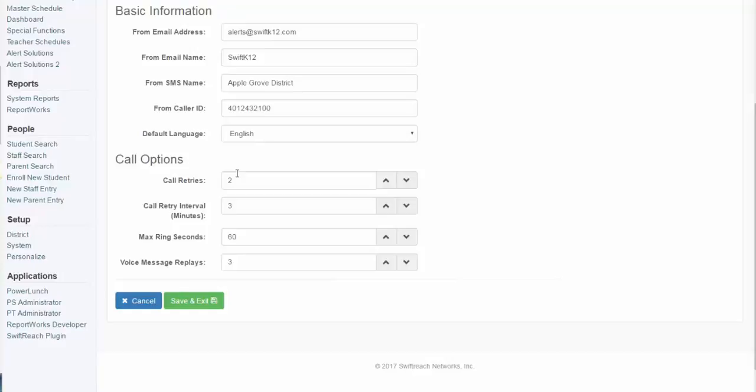You can increase your call retries up to 5. Your call retry interval would be every 3 minutes. You can adjust both of these based on how you would like to actually throttle those particular call retries and intervals on here. By default, it will probably be set for you at 2 and 3, respectively, to call retries at 3 minutes each time.